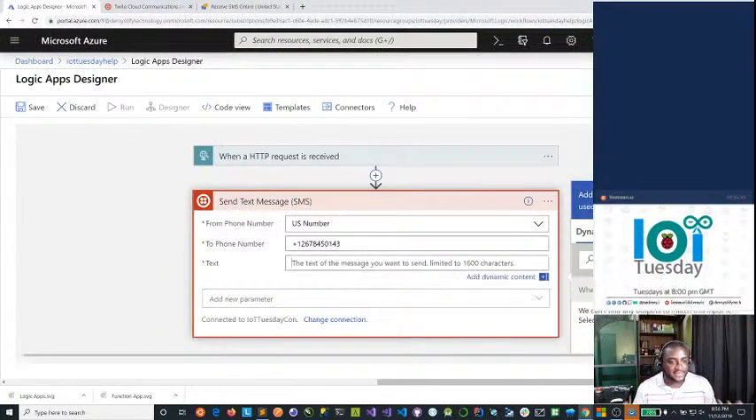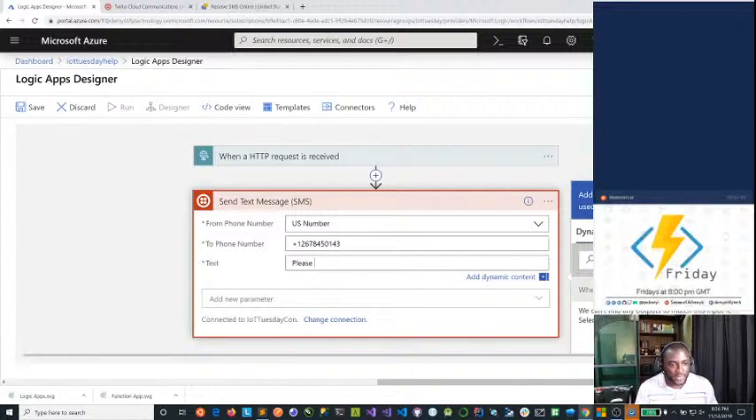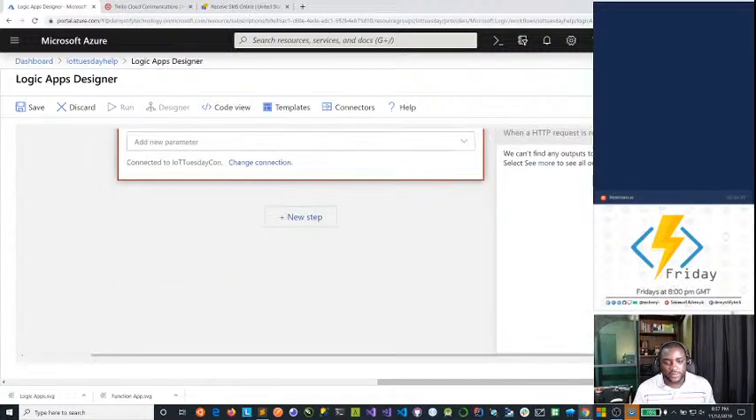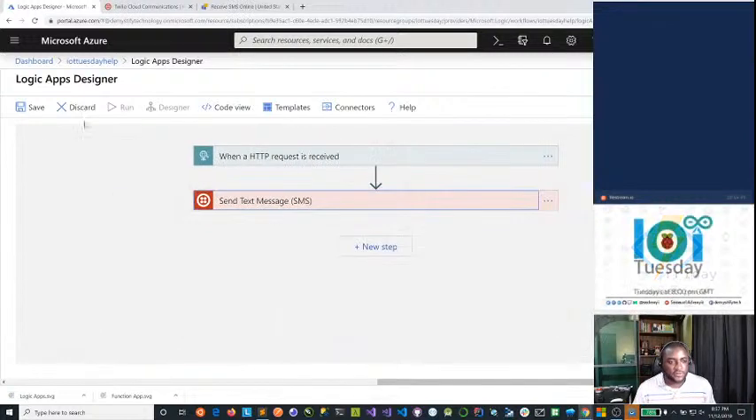And then what is the text? We'll just say, please call me back. It's very urgent! Exclamation, exclamation, exclamation. So this is the message I'm sending anytime that HTTP request comes. So I can save this. That's my logic app. Now let's test this.